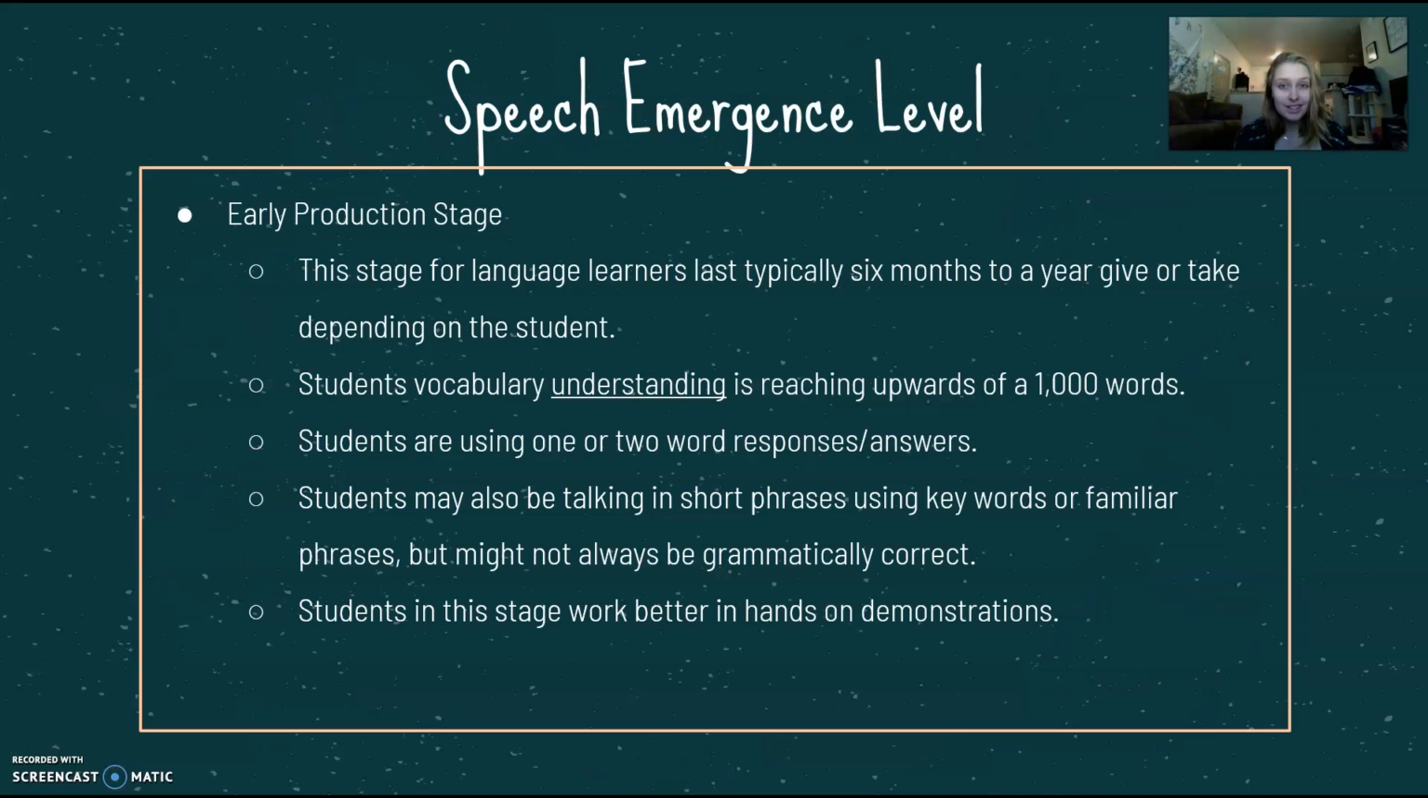The level that I was assigned for this presentation was the early production stage. In this stage, your language learners are developing your basic vocabulary. Their understanding of certain words is reaching upwards of 1,000 words. This stage typically lasts anywhere from 6 months to a year. It's right after the silent stage where students are both communicating verbally and still a lot with hand motions.